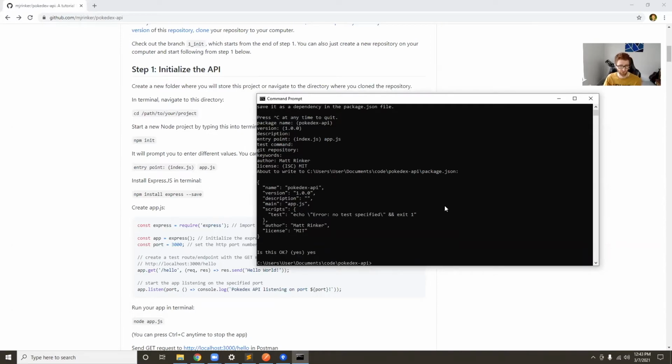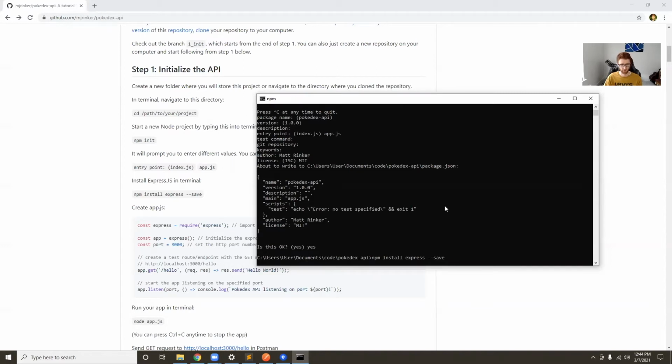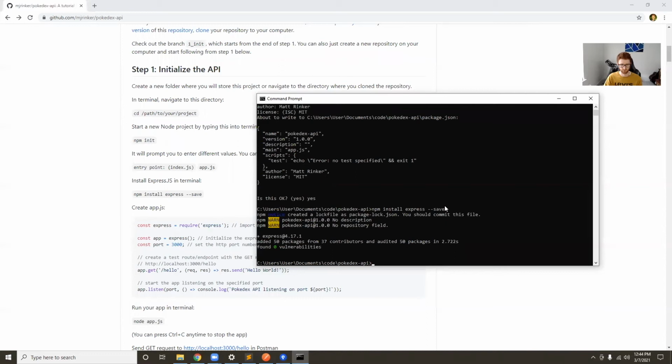The next thing we want to do is we're going to install some Node packages, some JavaScript code that other people have written so that we don't have to write it ourselves. First thing we're going to install is called Express. So type npm install express, and I like to put --save at the end. So hit enter, that'll install, and you're good with that.